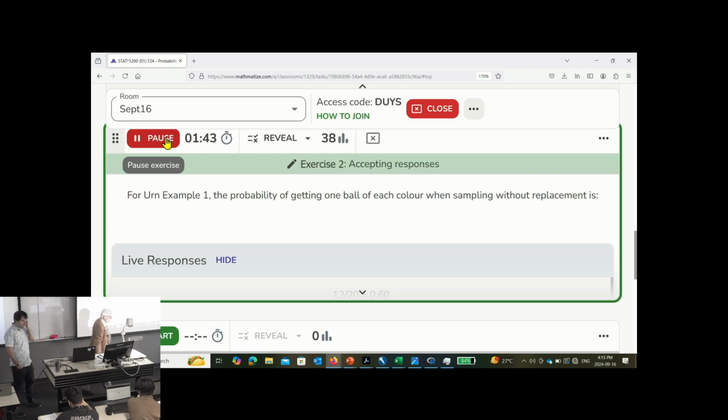Let's get those responses in. We are keen to get responses. We are at 2 minutes. A few epsilon seconds to get those last responses in, please.